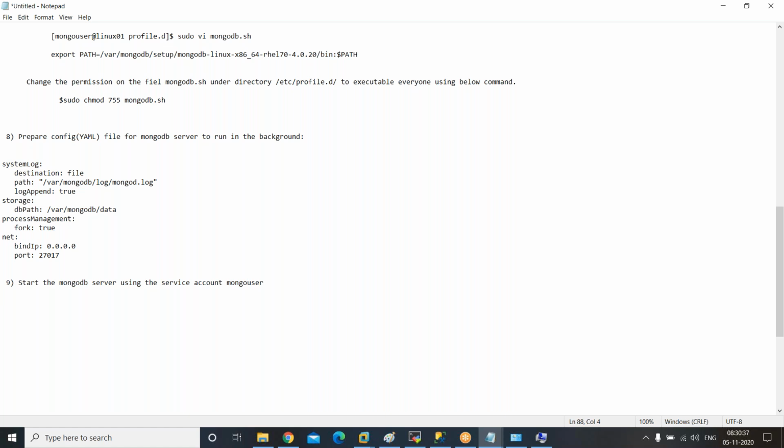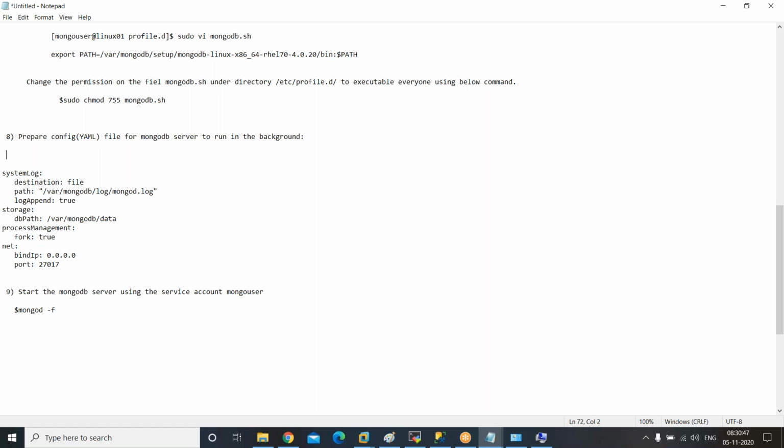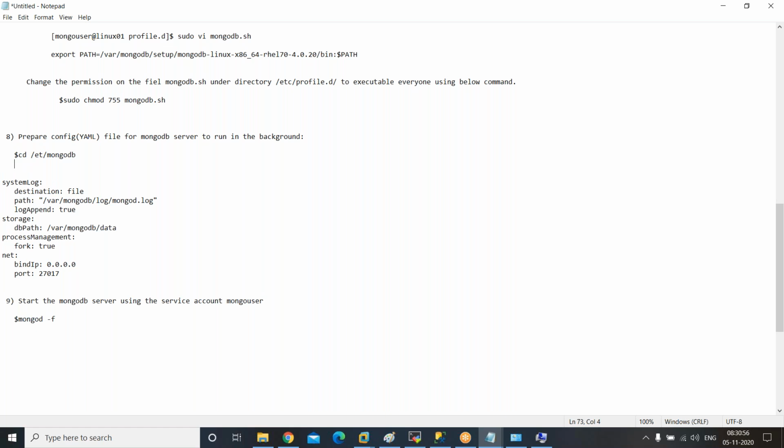Just a minute. I'll take two minutes more, not more than that. mongod -f. See where I saved this file again. So I went into cd /etc/mongodb. Then I did vi mongodb.sh. So if you see vi, just a minute guys. So vi .sh.